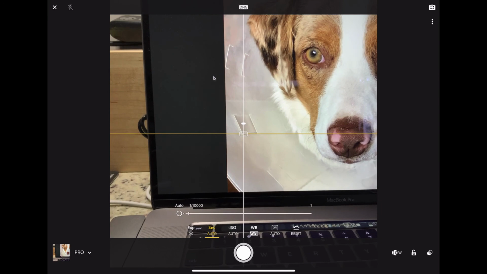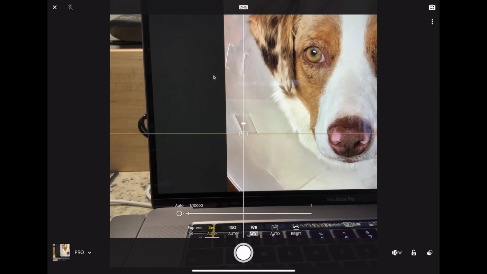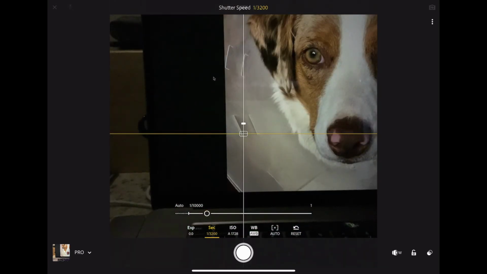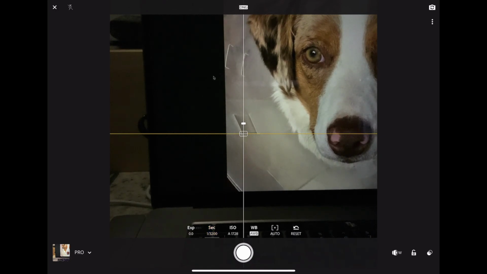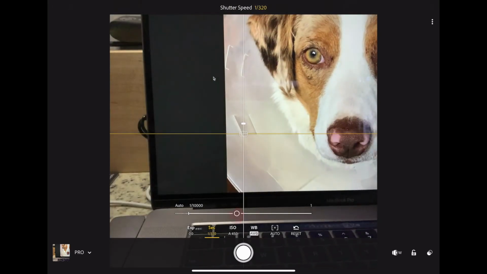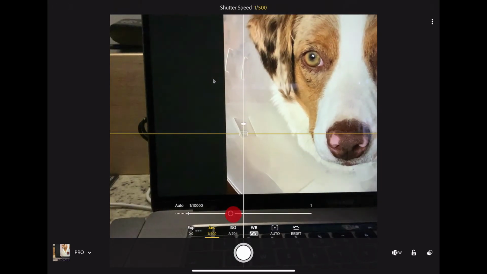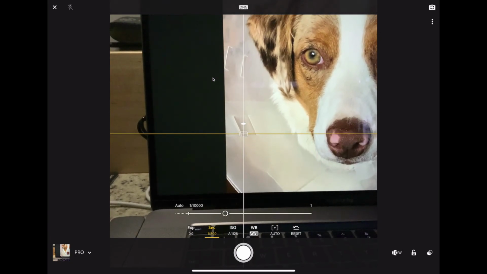Then you have seconds. So auto, it's going to pick your shutter speed for you. But if you know you want to stop action, you're going to want to try to go for a higher shutter speed, so you can play with that in here as well. And now notice down at the very bottom it says seconds 1/3200th of a second. My image is a lot darker, so as I change this, my image is changing exposure as well. So you have some flexibility with this, is something to play with.